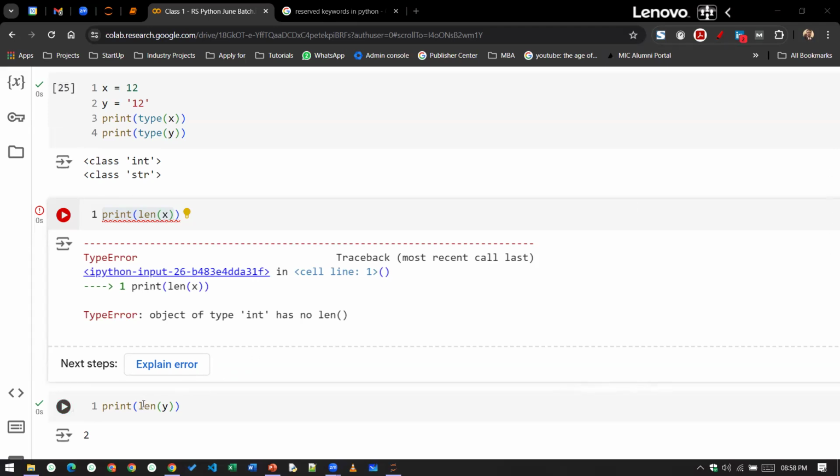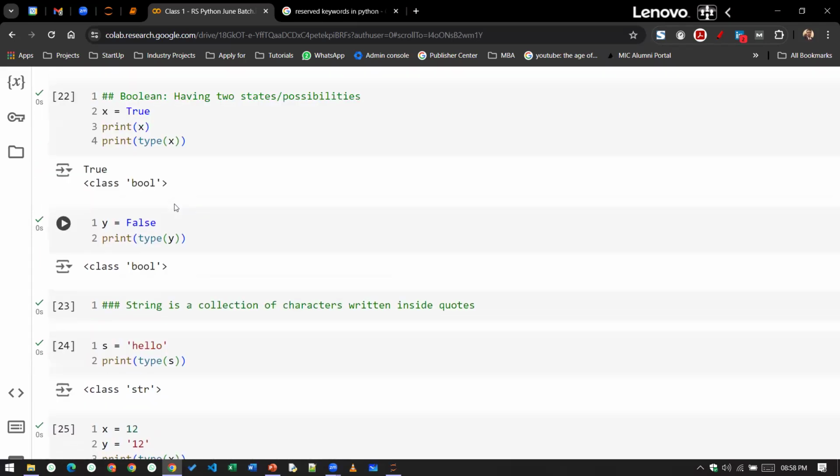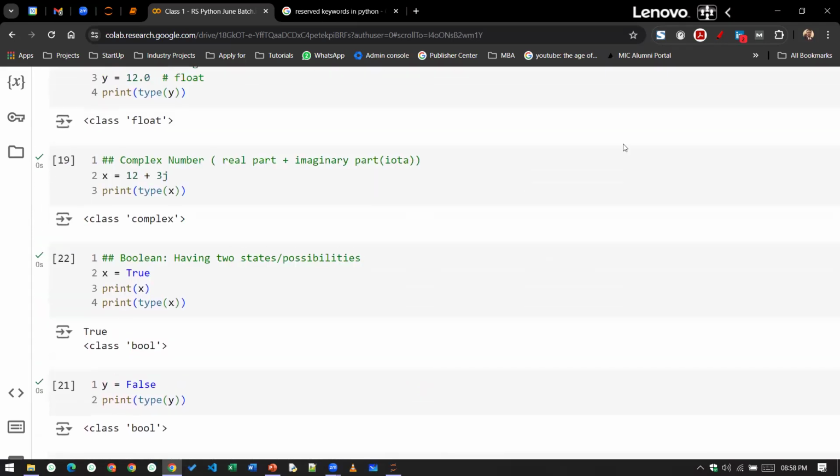Len function, class. First of all, the len function will only work with sequence collection. Can anyone tell me why? Because in a non-collection, what happens? There is a single data in a single variable, yes or no? So does it make sense to calculate the length of a non-collection, non-sequence?